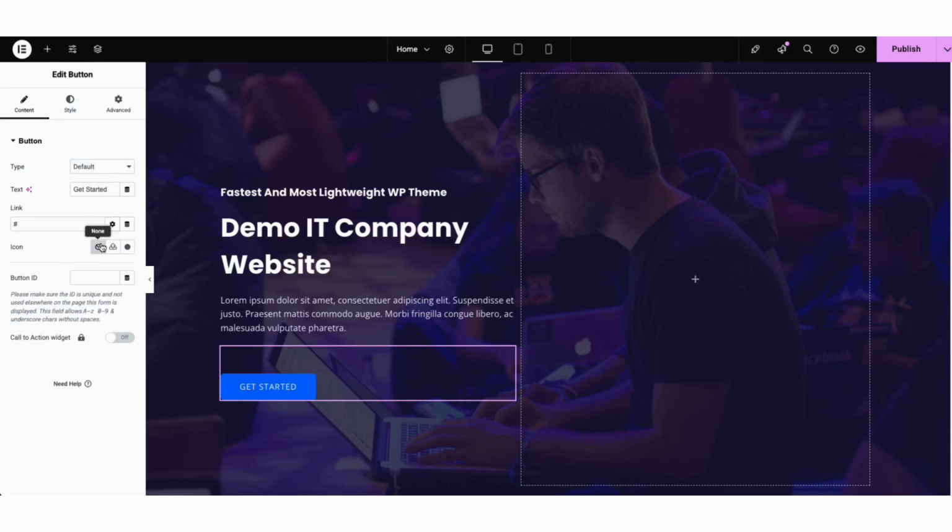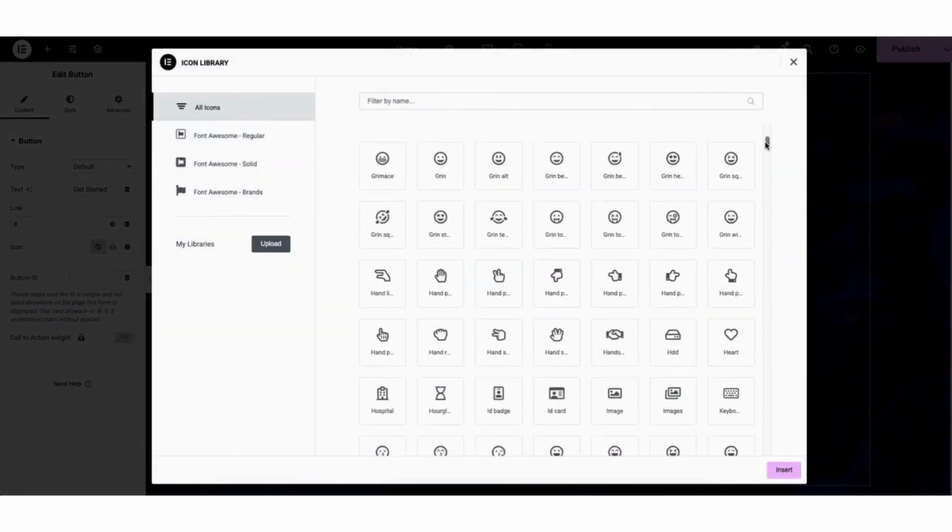Where you see icon, you can select to not have an icon with the button. Where it says Upload SVG, you can upload an icon. If you click Icon Library, you can view icons you can add to the button.